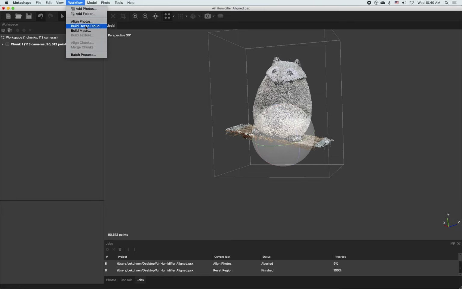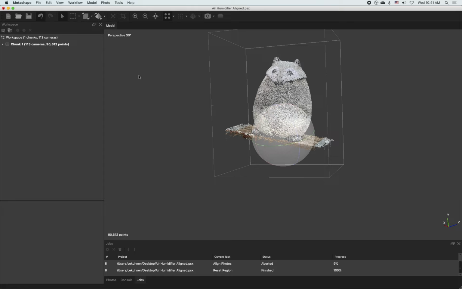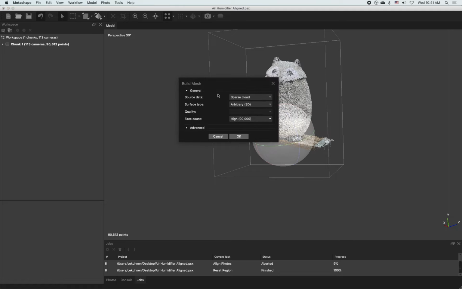Traditionally, most programs go right to building the dense cloud geometry. I find this step to be rather slow and not really yielding that much additional information because of advancements in photography and depth mapping. We will rather jump right to build mesh and then actually use the depth map to create the geometry.